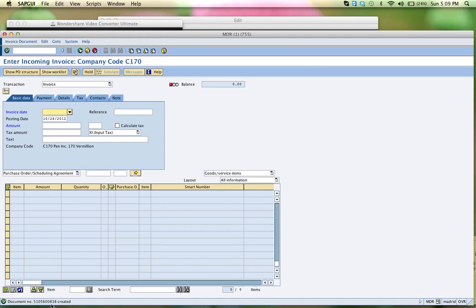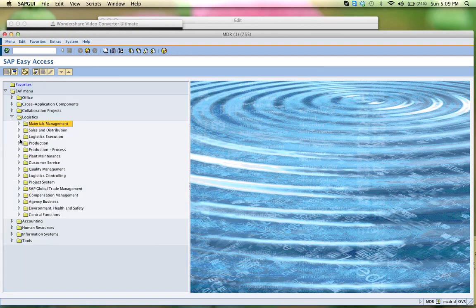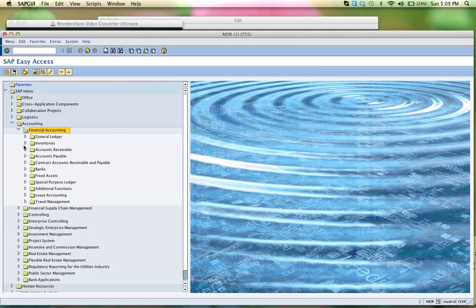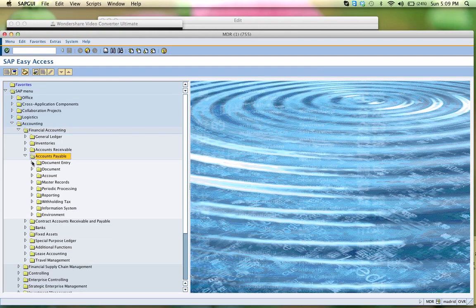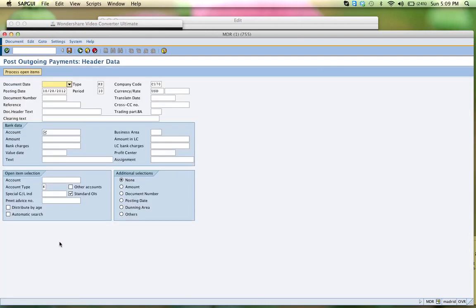So now we want to post payment to the vendor. We want to pay the vendor the two invoices. So we'll go under accounting, financial accounting, accounts payable, document entry, and outgoing payment. One post, and we'll put today's date.